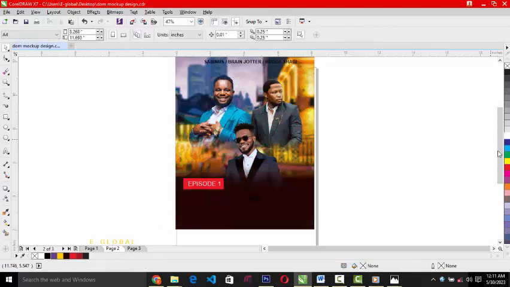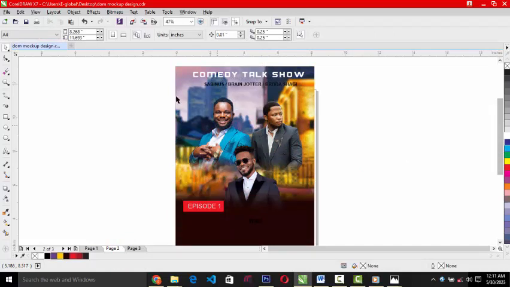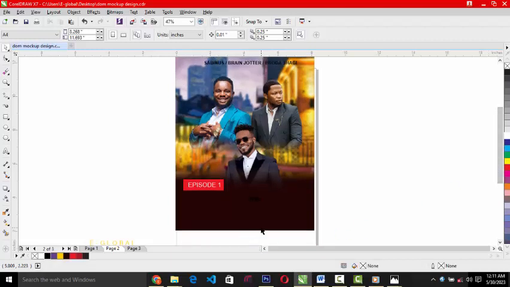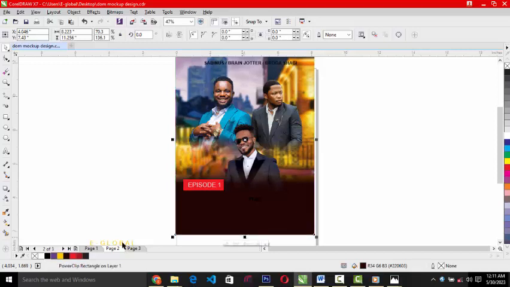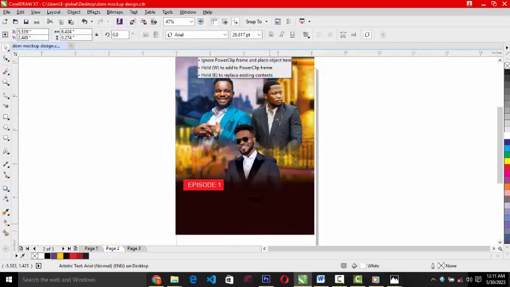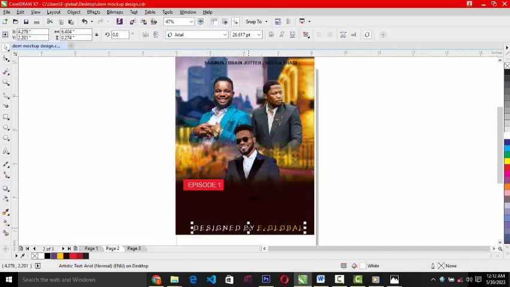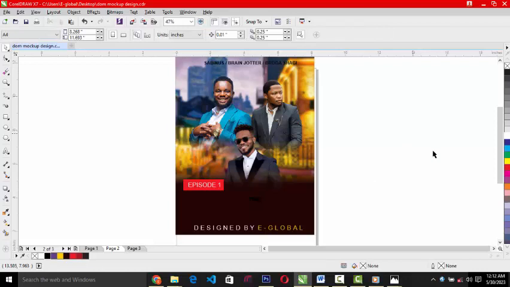But before I work on that text, let me adjust this particular flyer a little bit. Let me make some little adjustments. So I'll be bringing this particular one over to this place. Okay, so let's work on this one.